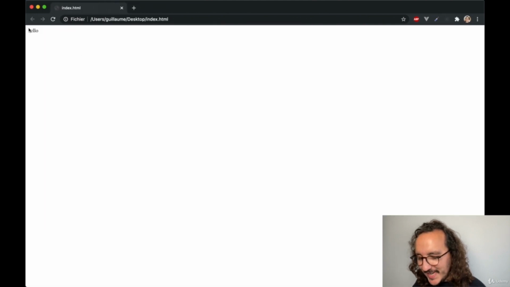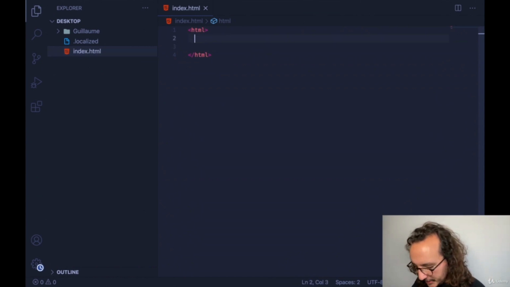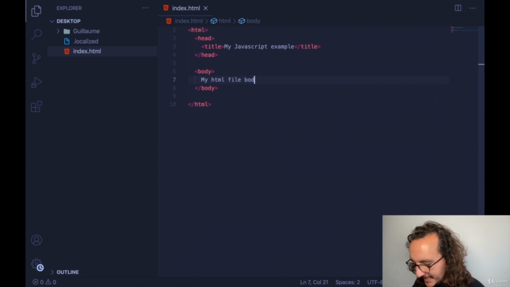I'm going to go on my desktop and open this index.html inside my Google Chrome. And there we go. We see here that I got my usual hello. Every time I change something in here, it's going to change on my browser. All right. So an HTML file has a head with a title, which is going to be my JavaScript example. It has a body, my HTML file body. And at the end, it can have some scripts. This is what we're going to see now.